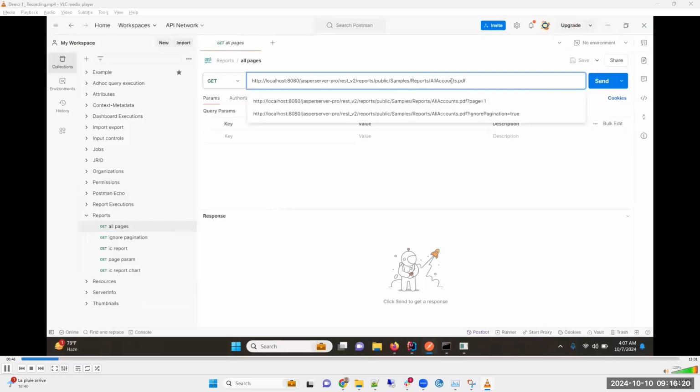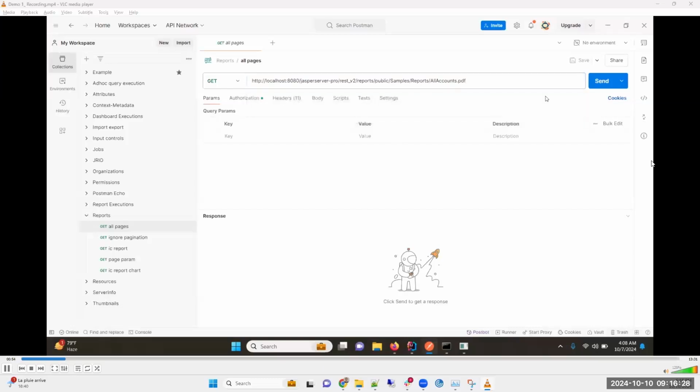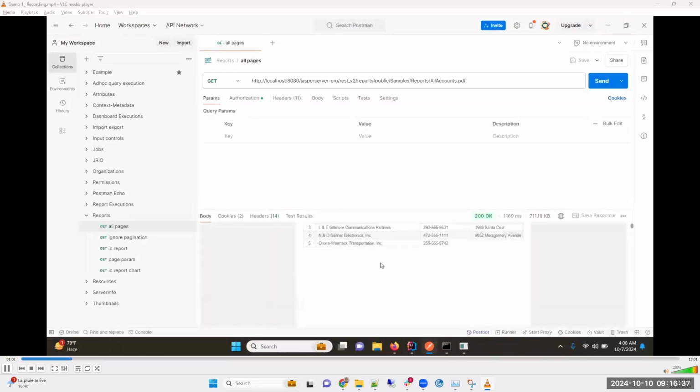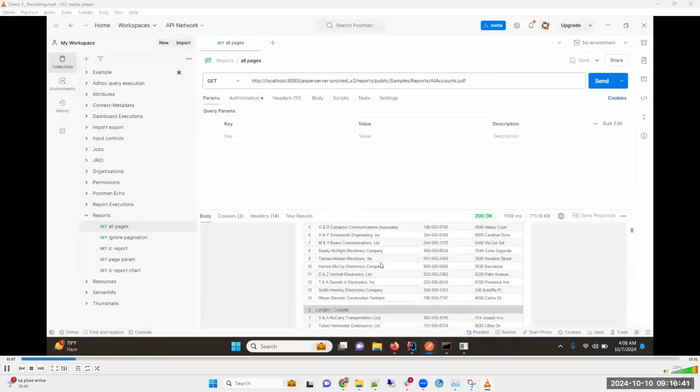I've specified the URI and it will have an extension for whichever format you want the report to be exported to. If I send the request, you can see it has returned the response and the response contains all the pages.